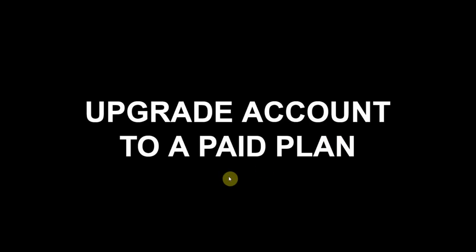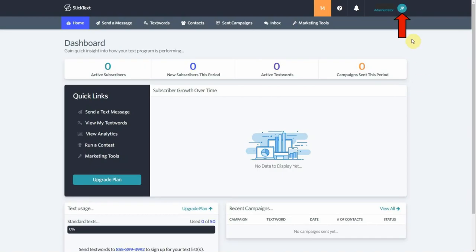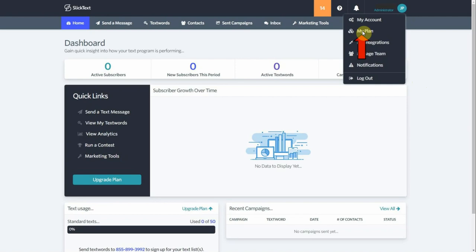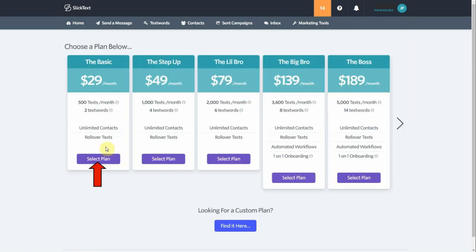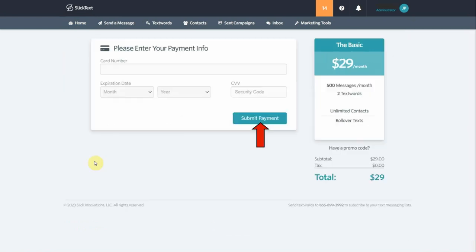So let's look at how to upgrade your account to a paid plan. And remember, we want to do this at some point within our 14-day free trial, okay? Now up at the top, click on your profile icon and then click My Plan from the drop-down menu. And now here's our 14-day trial. You can see we get 50 text messages and 1 text word. So if we click on Upgrade Plan, we'll get the pricing page here. Under the basic plan, just click on the Select Plan button. Now fill out the payment information and then click the Submit Payment button.